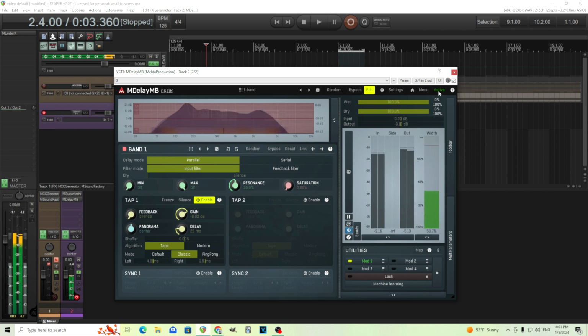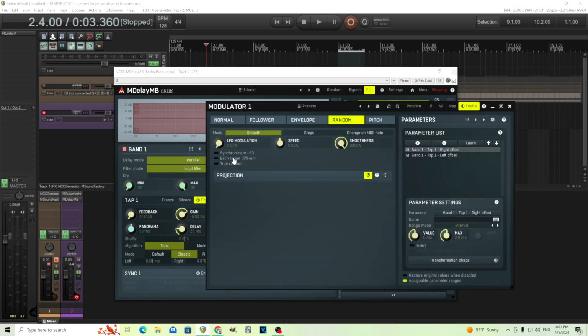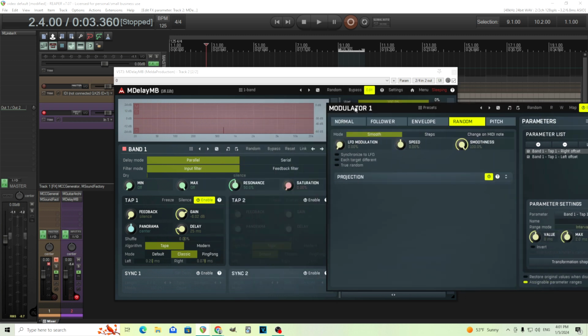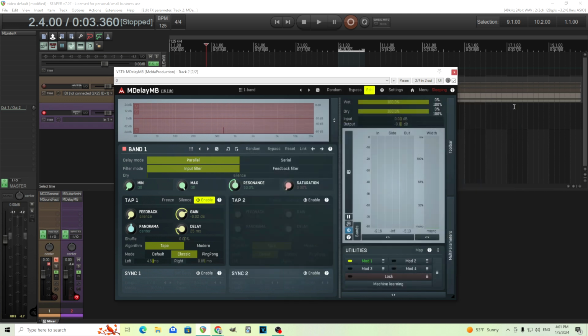Well, you might be noticing it's not that regular wow, wow coming in and out, but it seems to be coming in and out kind of randomly, but it's still going in and out. And the problem is we don't have each target different. So now each of these are moving up and down, but they're moving up and down in the exact same way. If we turn this on, now each target is going to be slightly different. Sometimes one's going to go up, the other one's going to go down. Sometimes one's going to move, the other one isn't. So let's hear that now with each target different on.